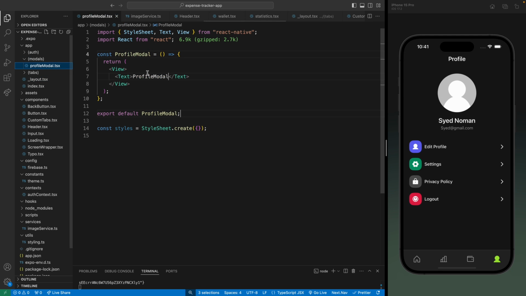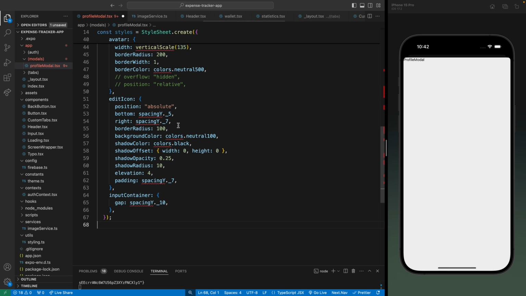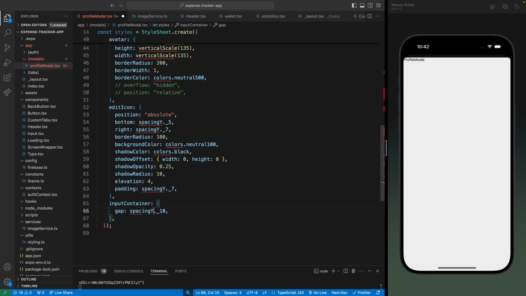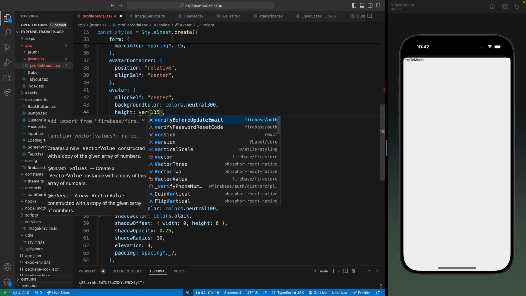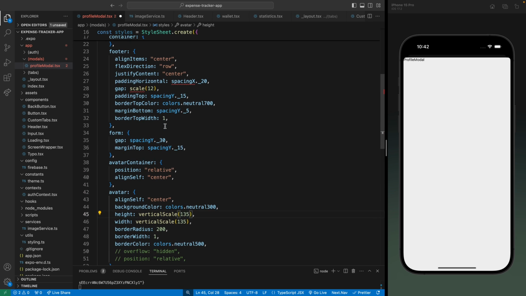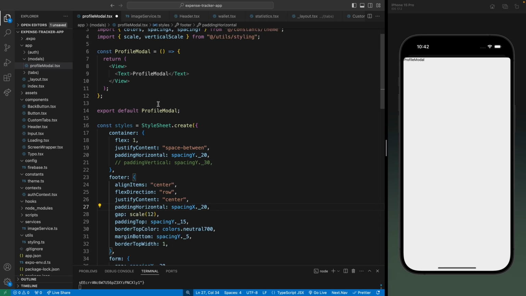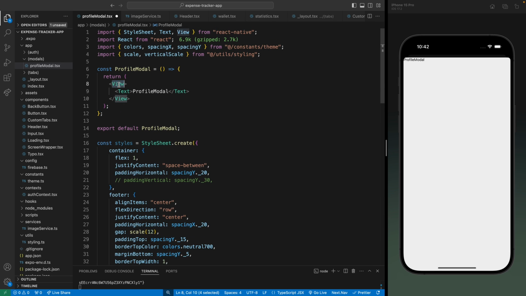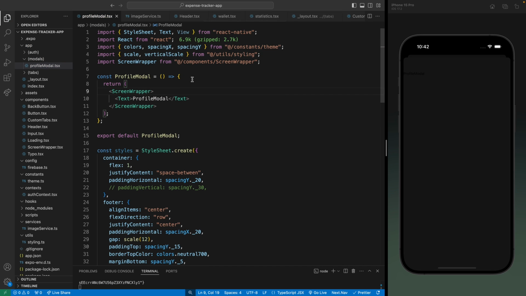So let's go to the profile modal, and here let's open the modal. And here I'm just going to copy and paste the entire style sheet for this component like we were doing before. So let's import these variables, verticalScale, and then the scale and spacingX. Okay, so here first we need to import our ScreenWrapper component. Let's save this. Okay, so it's pushing the content a bit down.